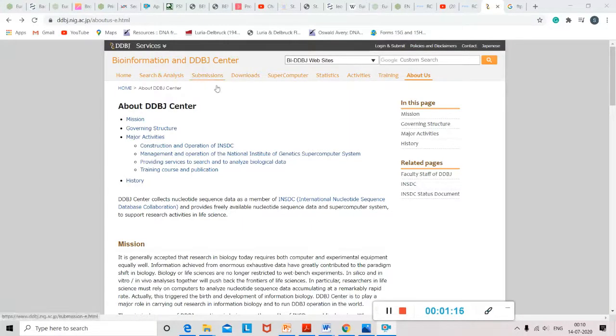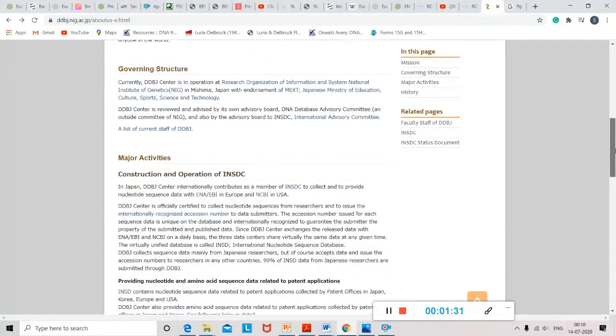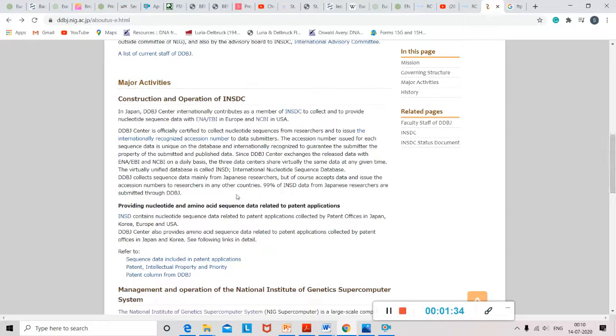Please come across, this is the DDBJ website, and you can see that they have different options. You can have a search or analysis, you can have a submission, you have downloads. DDBJ mainly operates for all the patents submitted in the regions of Japan and Korea, the nucleotide sequences as well as the amino acid sequence data related to patent applications collected by the patent offices in Japan as well as in Korea. Whereas all the data, be it from Japan, Korea, Europe as well as USA, comes into the INSD, or the International Nucleotide Sequence Database.